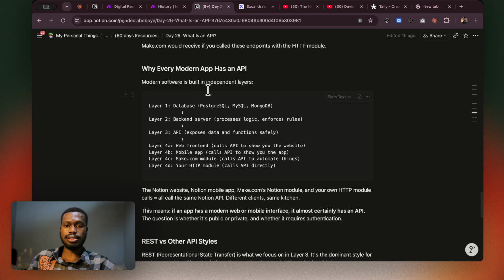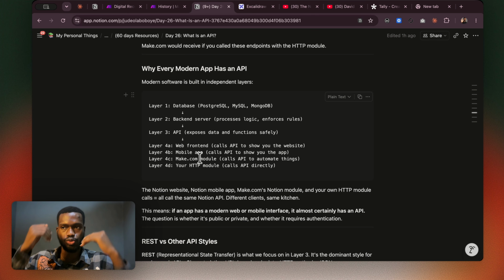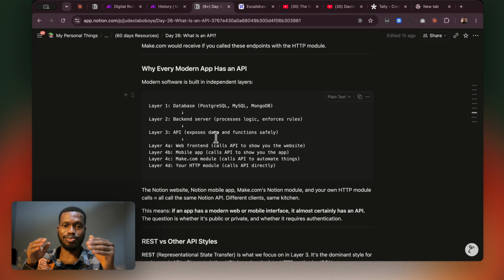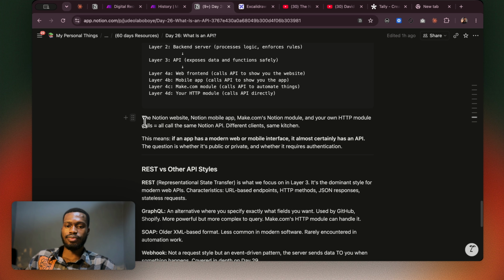So yeah, that is why they have all this, because they need to show something on the front end. They need to show you something, and the way to show you is what? Through this right in the middle, layer 3. And crazy enough, we are dealing with layer 3 in the API as well. So the Notion websites, every single thing here is basically what I explained, all calling the same Notion API.